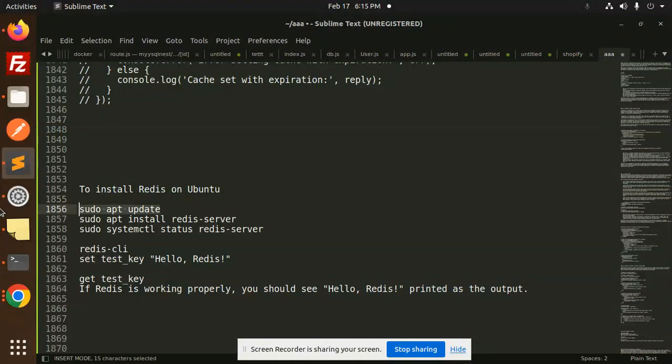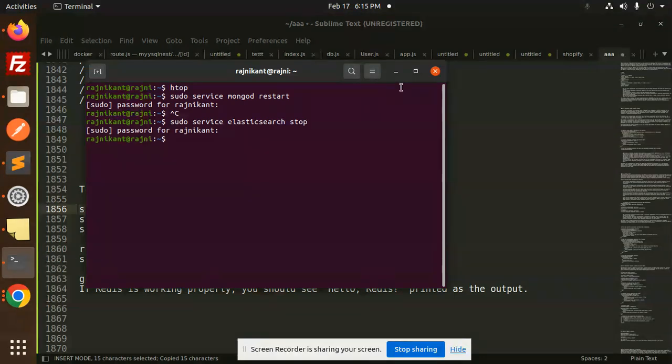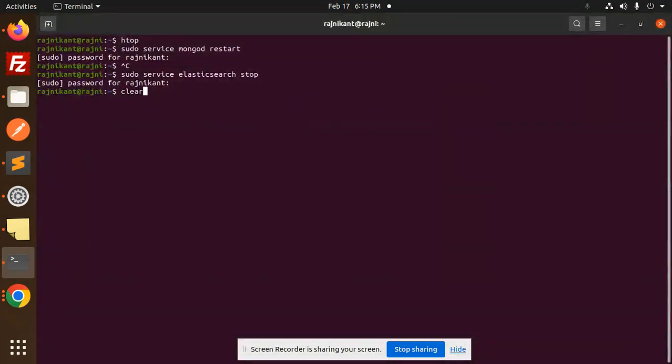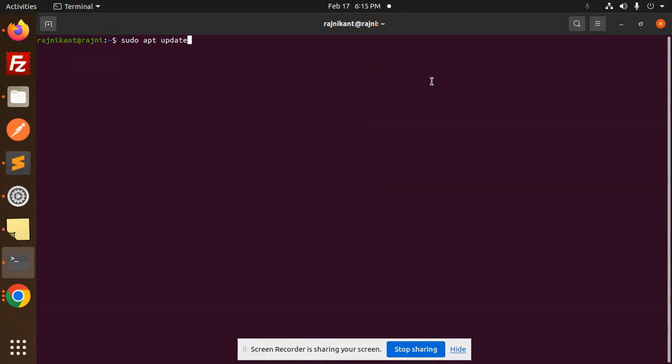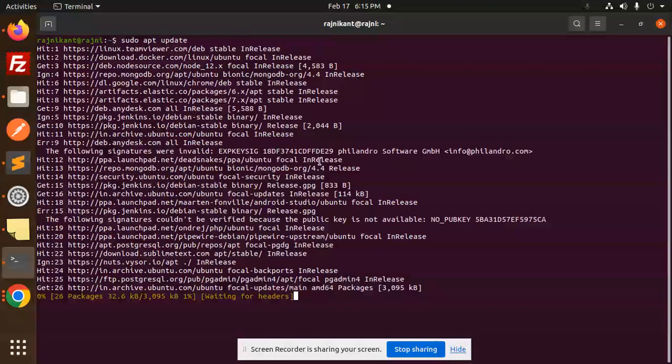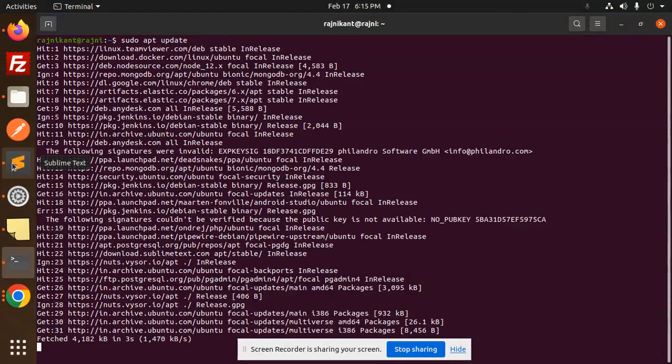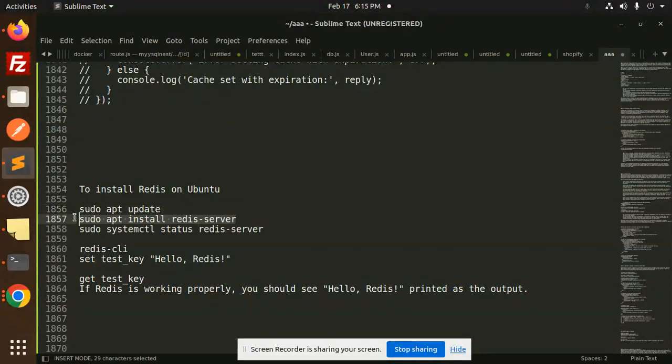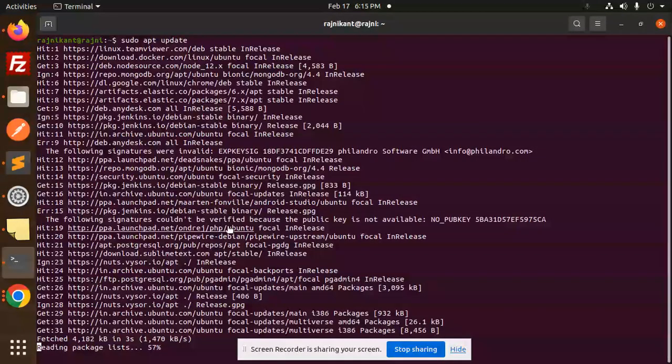Let's get started. So let's go to the terminal. Okay, so here we go with the terminal. Let me clear this one. So let's paste this command. Okay, so sudo apt update. Next command, we have to install the Redis server. So let's put this command over here.